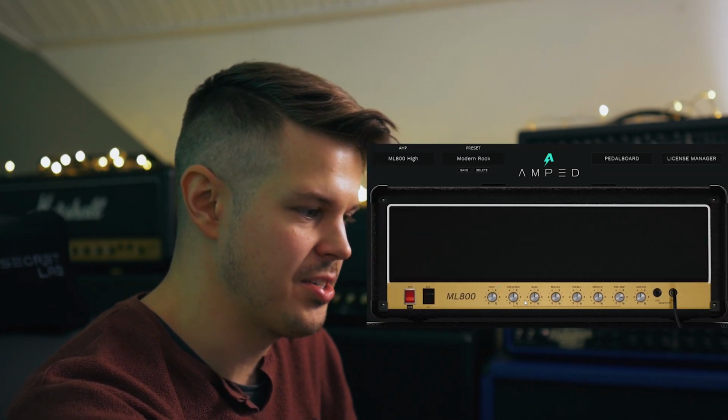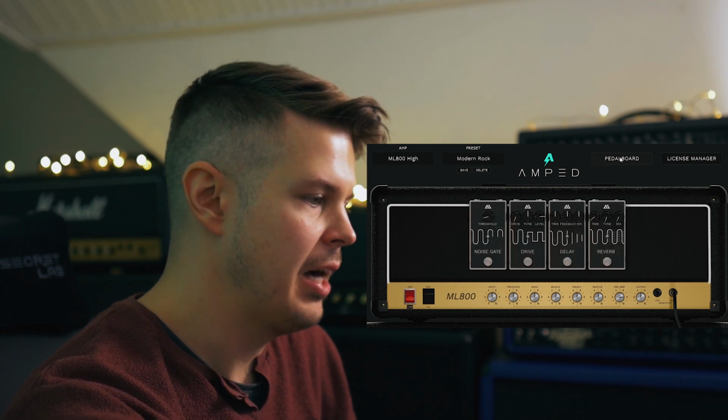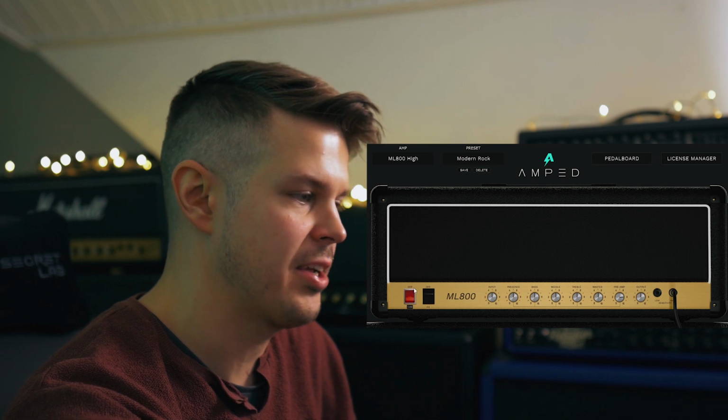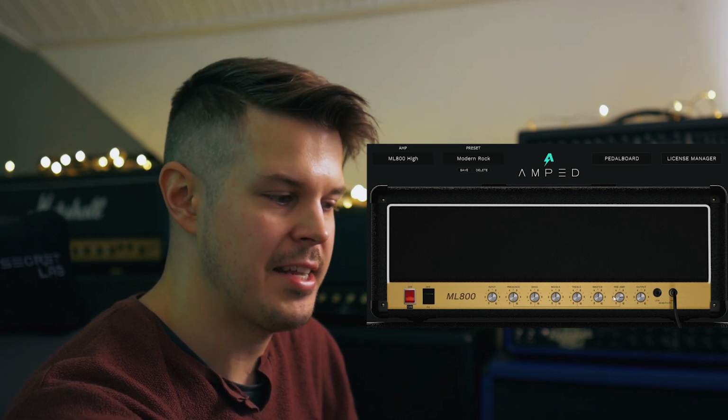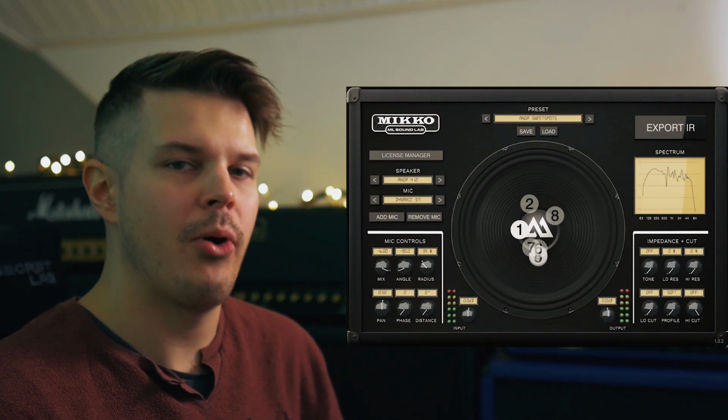Right now this guitar tone that you're hearing is very simple. We're running the amped ML800 with essentially default settings, just have the preamp gain a little bit higher. I'm not using the pedal board, I'm not using the cabinet simulation. This is it, no boost, no nothing. This going into the MIKKO ANGR.